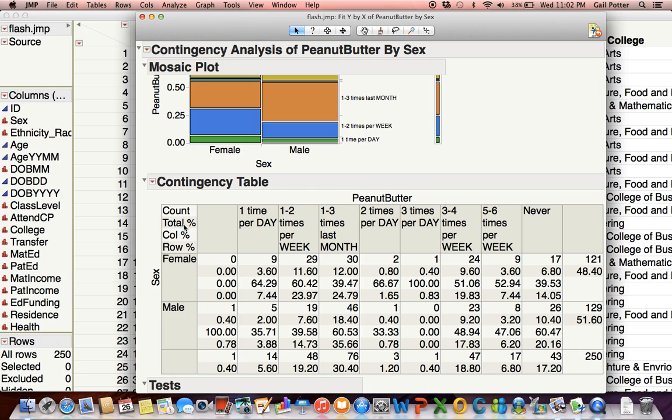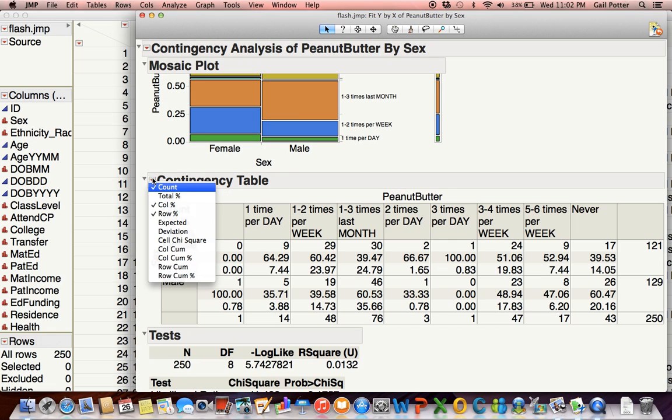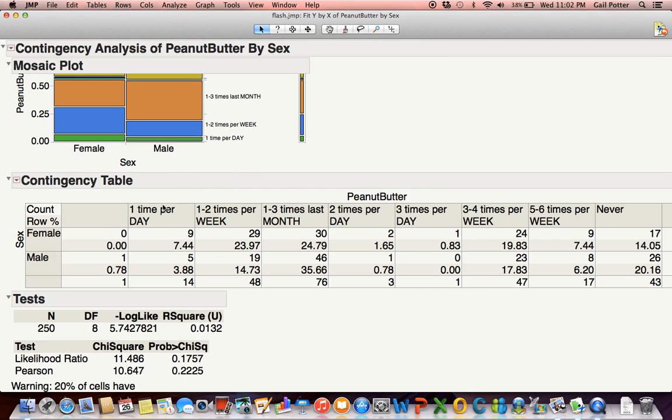It's also showing you the total percent, the column percent, and the row percent. So you definitely want to remove at least some of those. The total percent is the percent out of the grand total. The column percents add to 100 across the columns, and the row percents add to 100 across the rows. So I'm removing 2 of those. I'm left with my counts and my row percents.